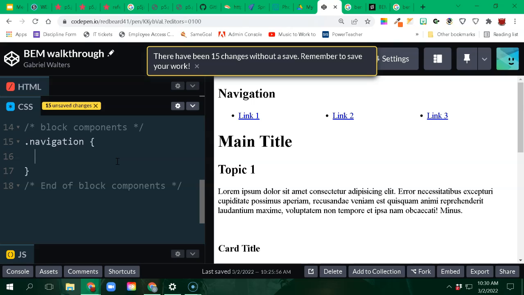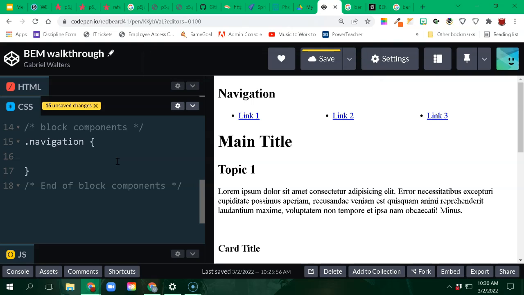So let's go ahead and look at block. So what do I want? Well, I want to get rid of this bullet. So this is a list thing. So that's what I'm going to type first. List. I got list-style-image, list-style-position, list-style-type. I'm going to go ahead and do list-style-type, and then I'm going to write none.